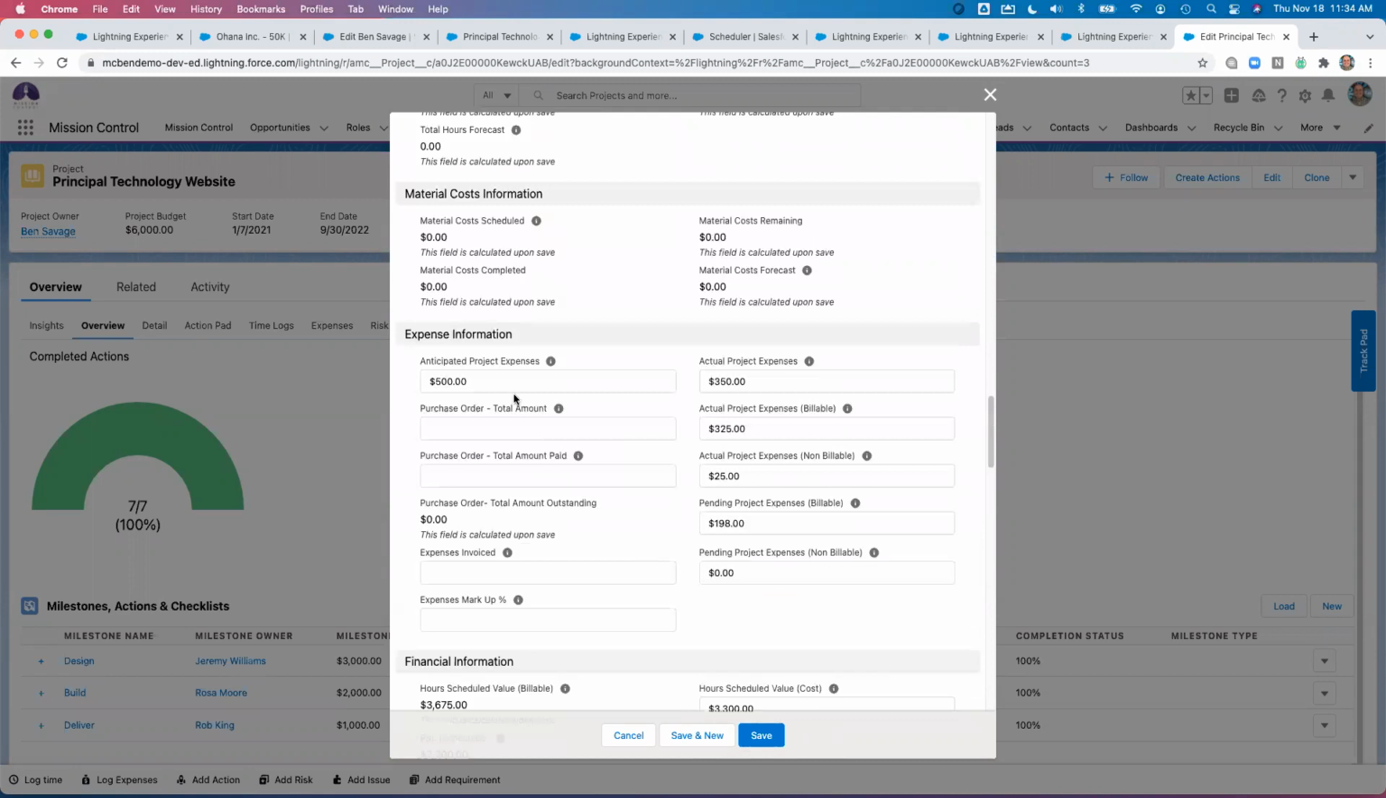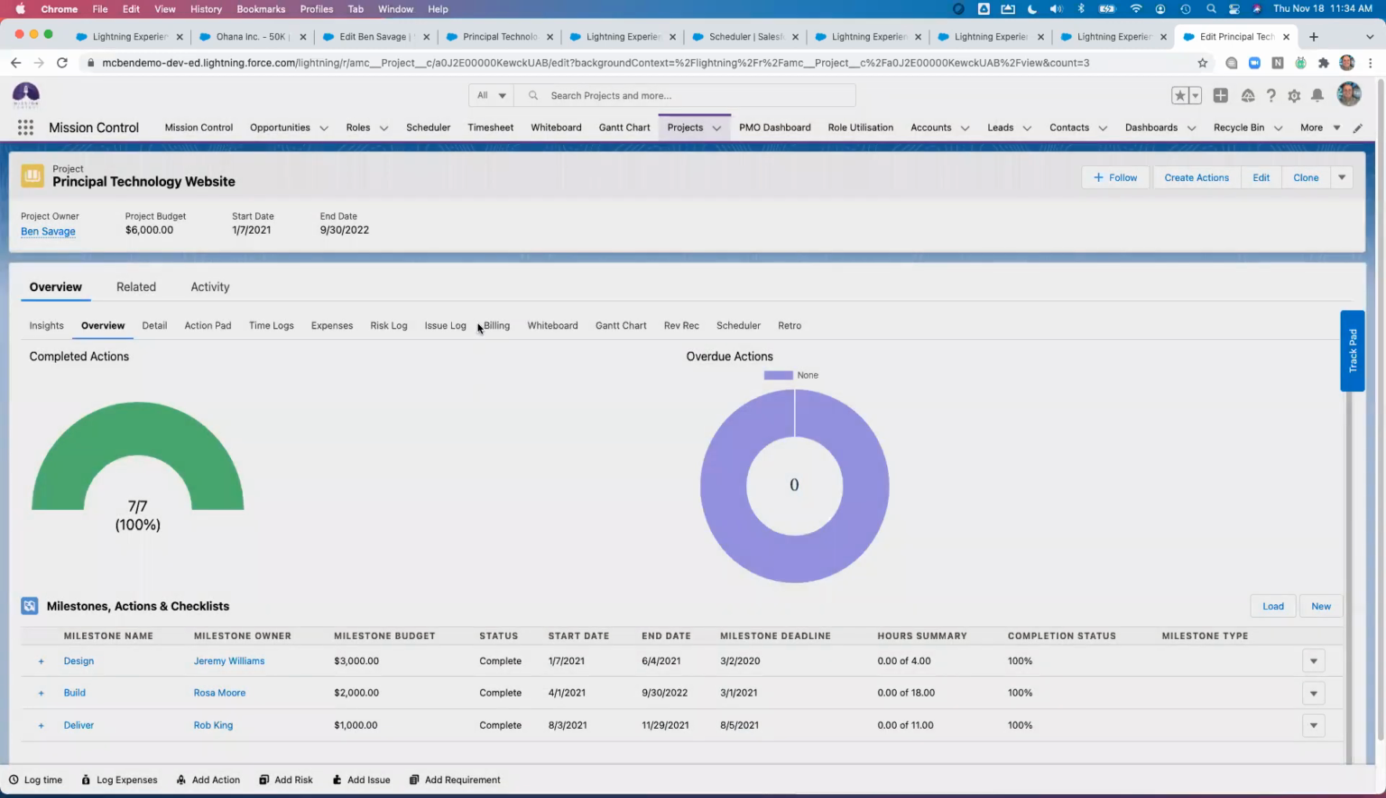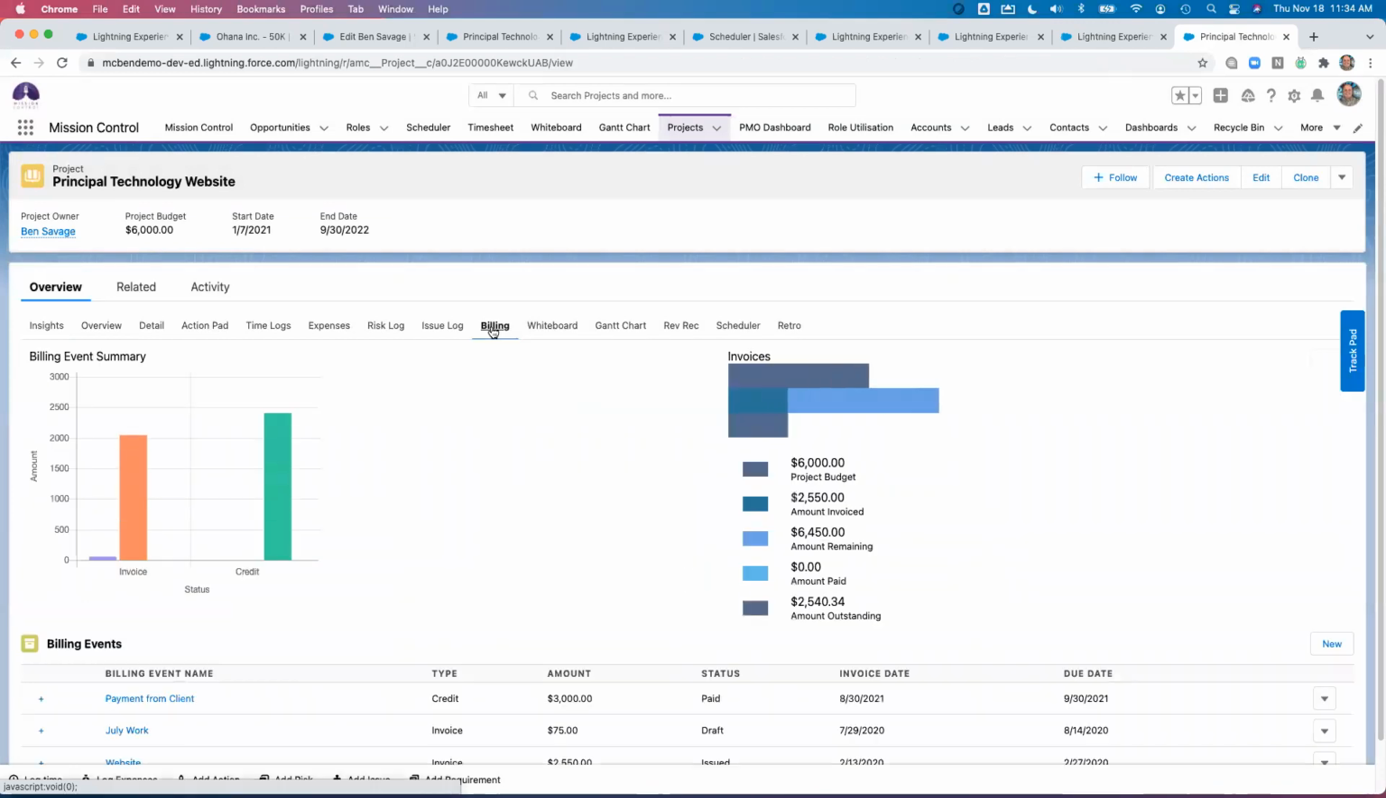And then as I come down here, you also can put in any type of anticipated expenses and then actually log those expenses as you go through the project. So once we have that set up, I've already got within billing our invoice created, and we'll just take a look at the billing tab and walk through that. So I can see on the invoice what's in draft, what's issued, and then any type of credit. Here for invoicing, I have my overall budget. I can see the invoiced amount remaining, what's paid, and anything outstanding. So it gives you that in a nice visual format.